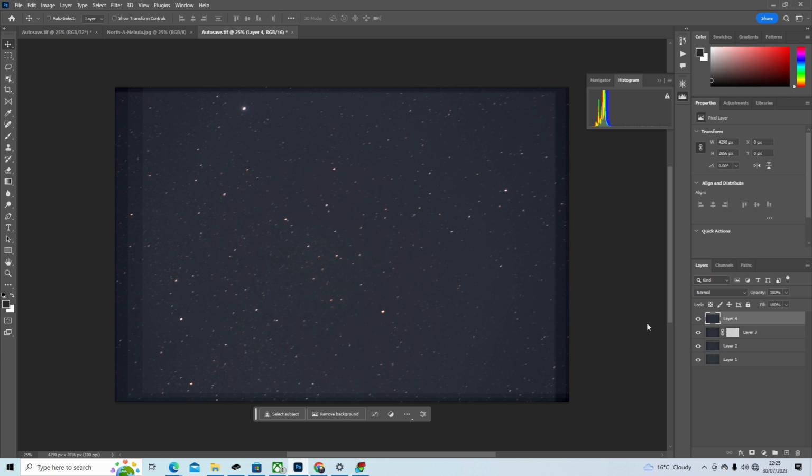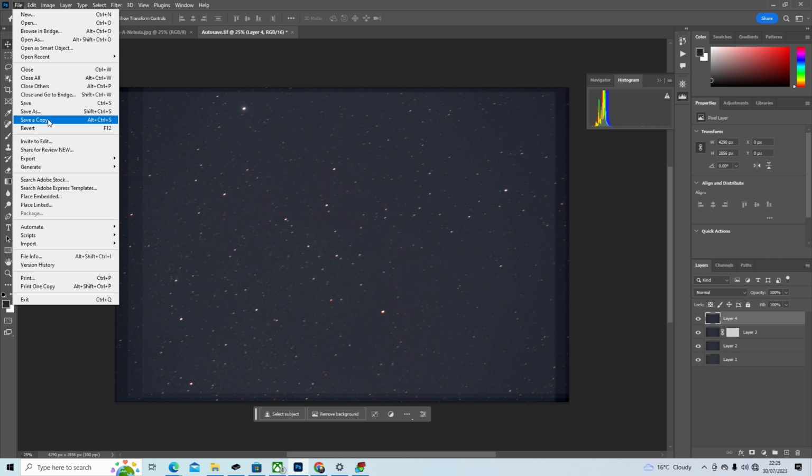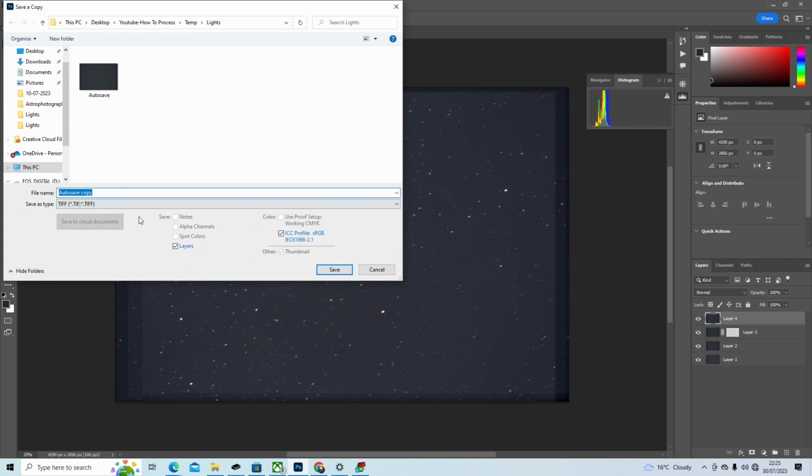Right then, so then what we want to do is save a copy of this. So go to File, Save a Copy, and we're going to call this Stars, because this is going to be the Stars copy. It'll be a copy with stars on it, and then we're going to remove the stars with a different program, which I'm going to show you now.